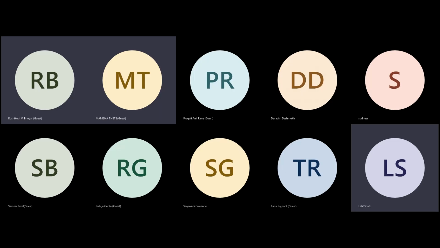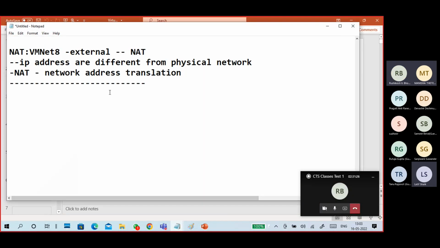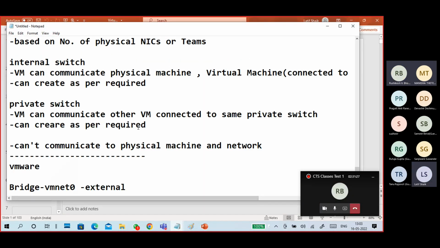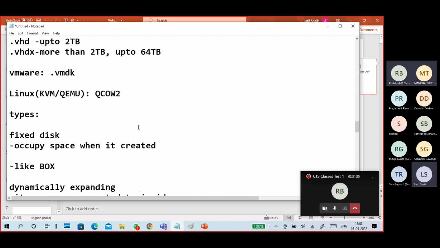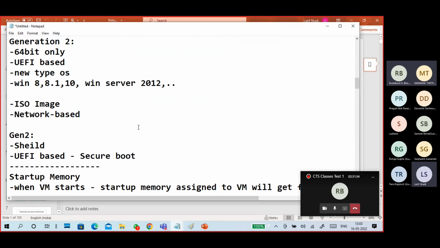Explanation. So two or three explanations are there. Yes. Look at type 2 virtualization again. Okay, so what is a type 1 virtualization?